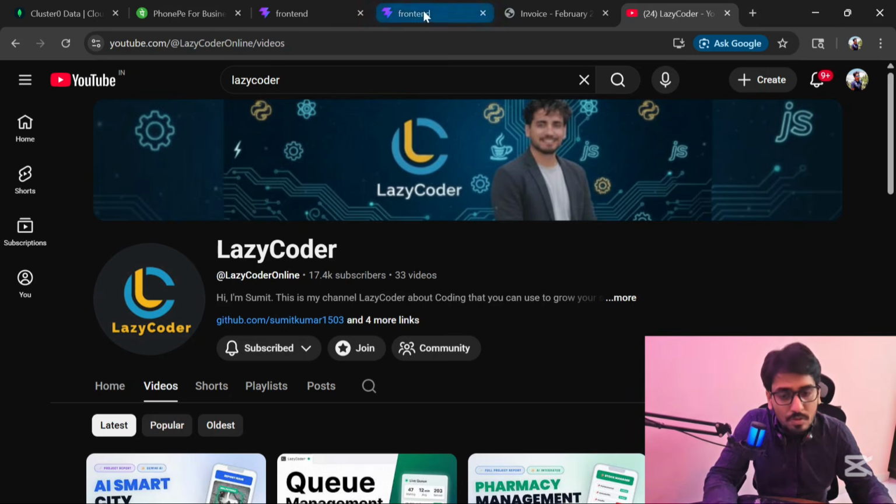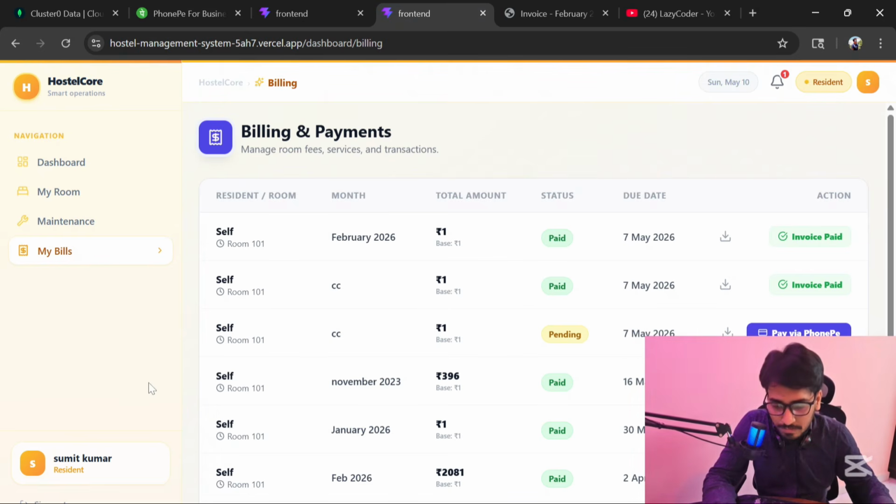Okay, so let's proceed with the hostel management system. In this project we have basically three roles. The first one is the admin, who will be the owner, and the second is the staff, whose account will be created by the admin only. Then the resident, I mean the student, can just sign up, and their account will be approved automatically and they can log in.